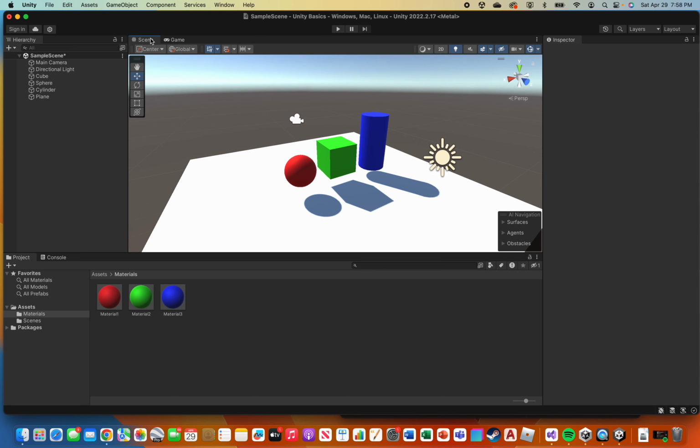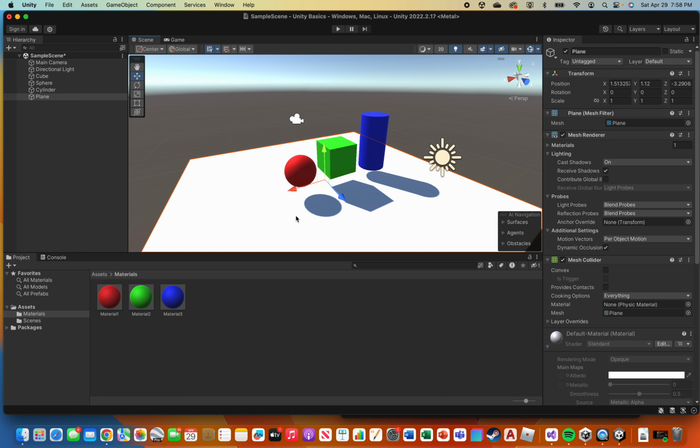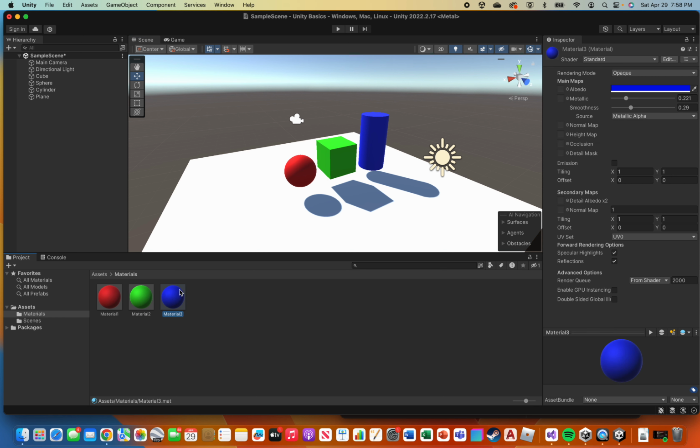All right, so that is materials. Now, again, there's a lot more to materials. We could use something like a picture as a material instead of a color. All right, and so we'll get into that later. But for now, that is how you set up basic colored materials for objects within Unity.